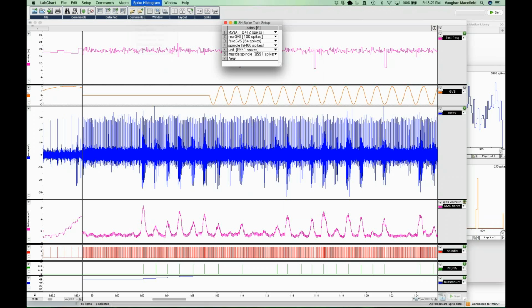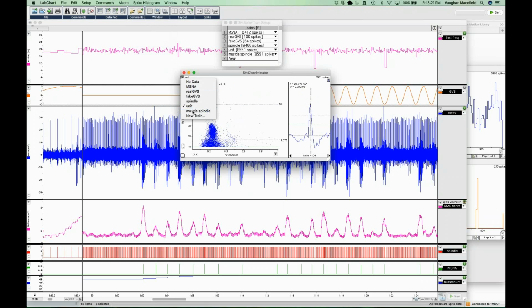And then we go to Discriminator. And you can see there's a cluster of firing here, cluster of spikes, which you can see on the right channel. And down here, there's all the noise. So negative going spikes and just noise. So what we do is we bring these markers in.